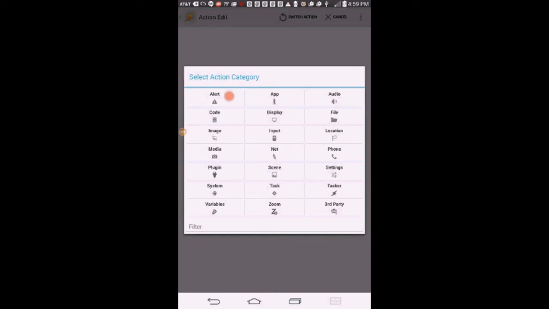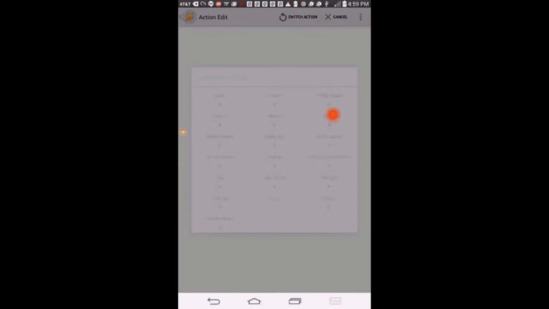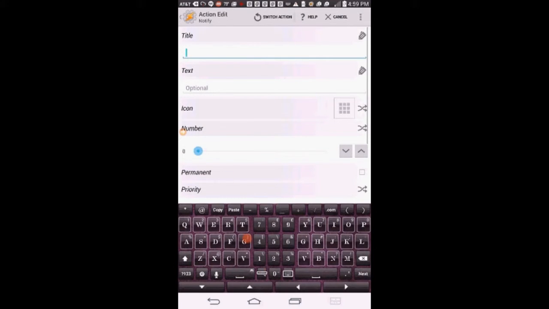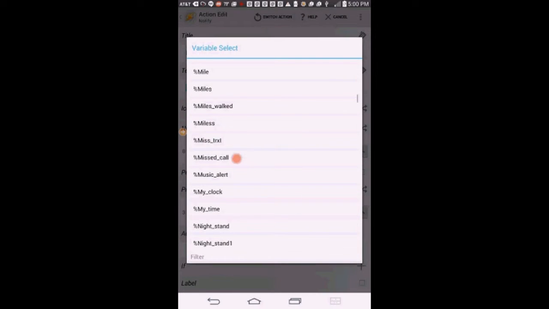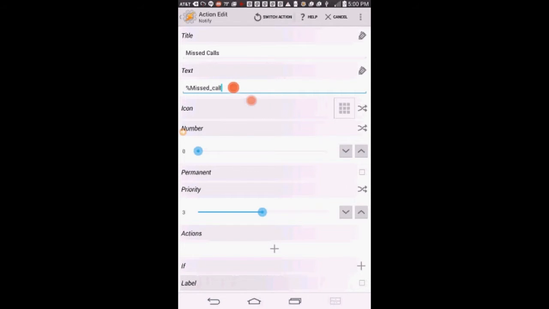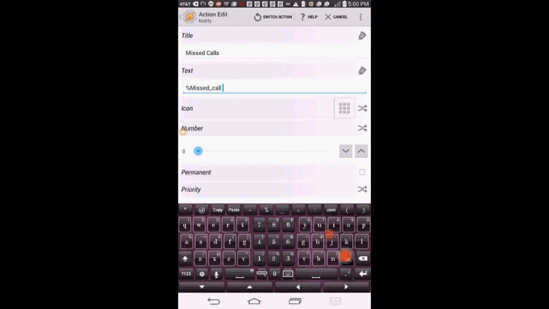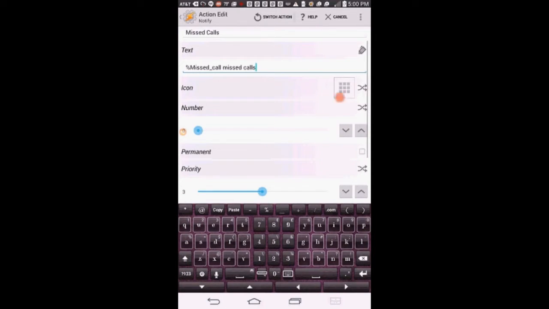Click the plus sign. Click on Alert, then click Notify. In the title area, enter Missed Calls. In the text area, enter the variable missed underscore calls, space, then the words missed calls. This will form the text 3 missed calls or 6 missed calls. In other words, it will show how many missed calls. Click on the icon area to select an icon, choose built-in, and select an icon that you want.